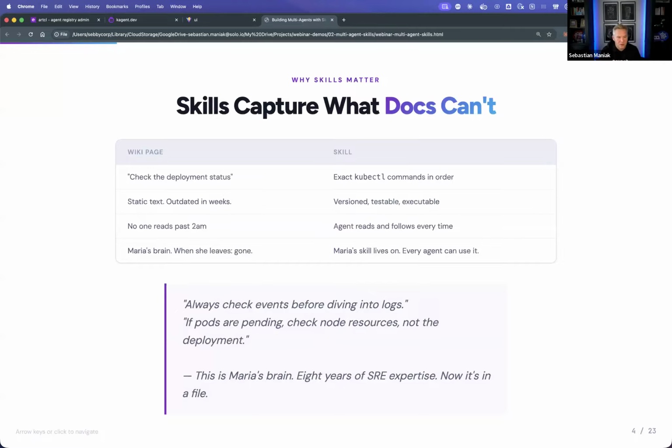A wiki page also, nobody reads it at 2 in the morning. A skill, the agent reads it and follows it every single time. So when an individual leaves, the wiki becomes this tribal knowledge that slowly rots. But the skills continue to live on, because now every agent that references it is going to get that expertise of that skill.